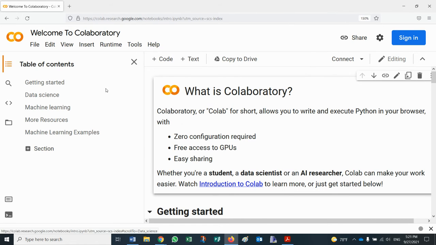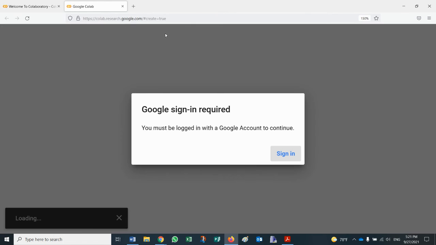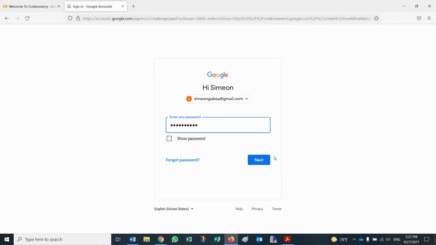What I would like you to do here is click on File and then New Notebook. Here, we're going to sign in to a Google account. Obviously, it's free, but you'll need to sign in. So I'm going to use my Google account. If you don't have one, by the way, you can easily create one. It's free. And then click Next here.